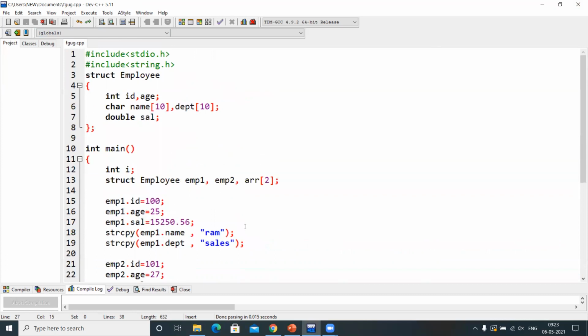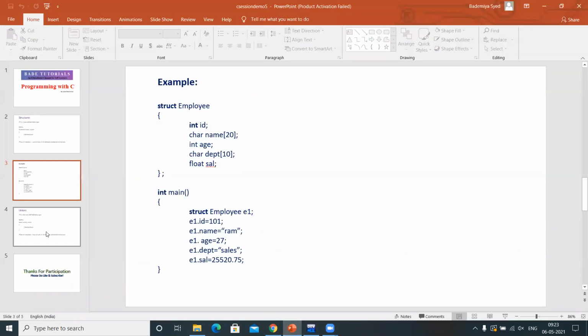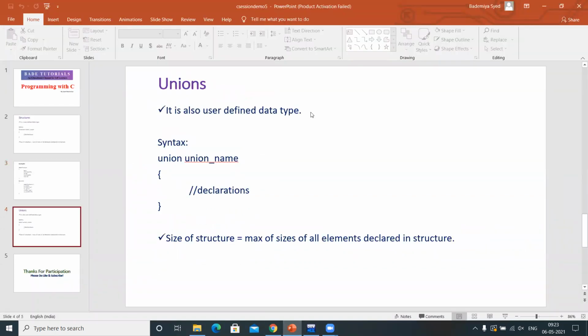And the next concept is unions. There is nothing much to discuss about unions, because structures and unions are very similar. They use different data types. Just like a structure, you can access the elements and create union variables. Everything is similar, but the keyword used is union.